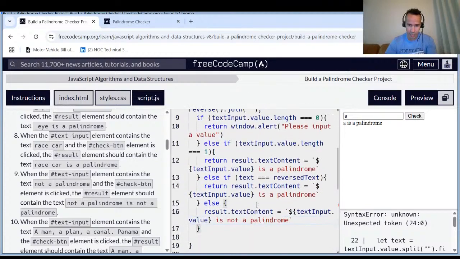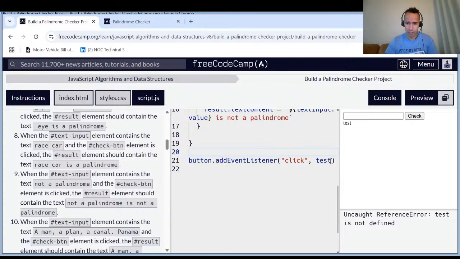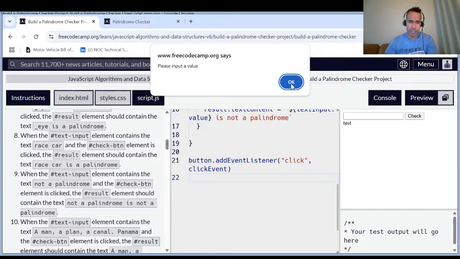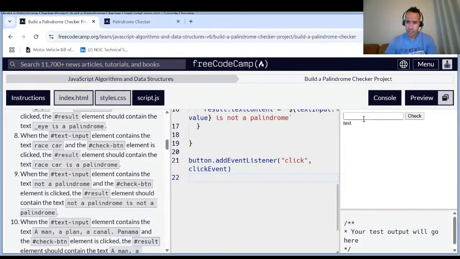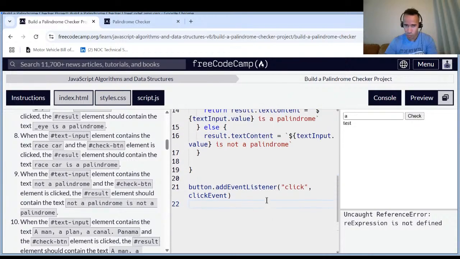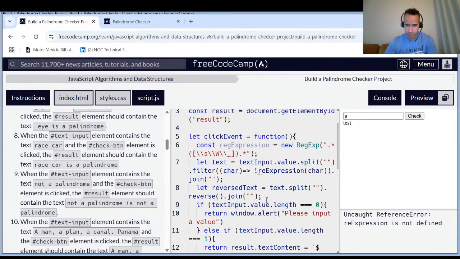I think we have it. Let's do some tests. Let's test this out. Okay, we have to do a click event here. All right. So they want it like that. All right. If it's only a... Uncaught: regular expression is not defined. Whoa, whoa, whoa. Regular expression is not defined.